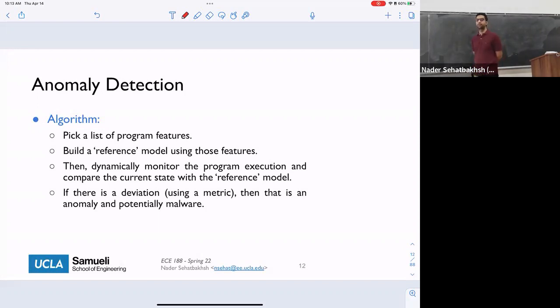Isn't that similar to the static detection, or no? It's kind of similar, but the difference is that this is as the program is being executed, you're looking at these features. Does this static checking only check for hardware, or does it also check for software?